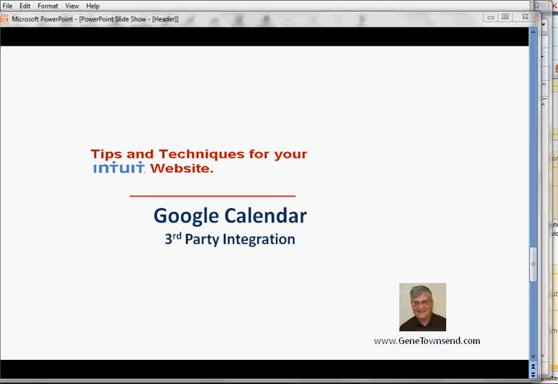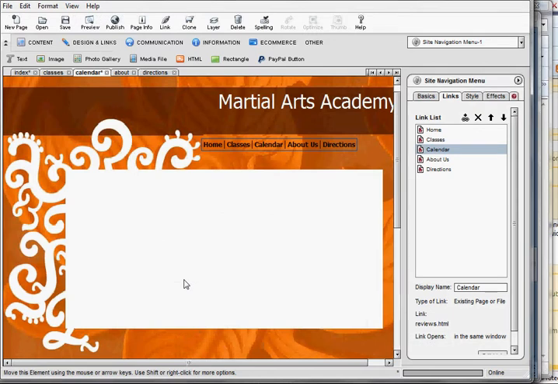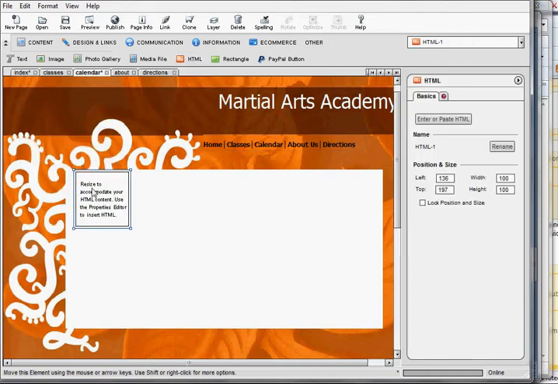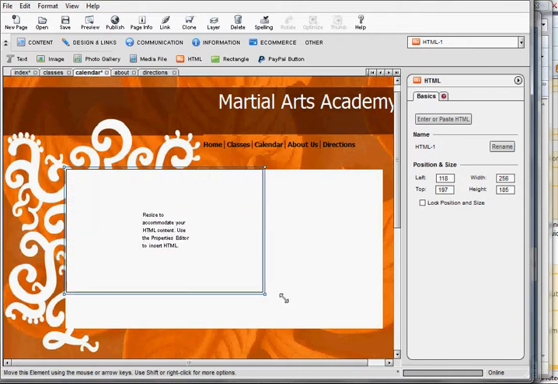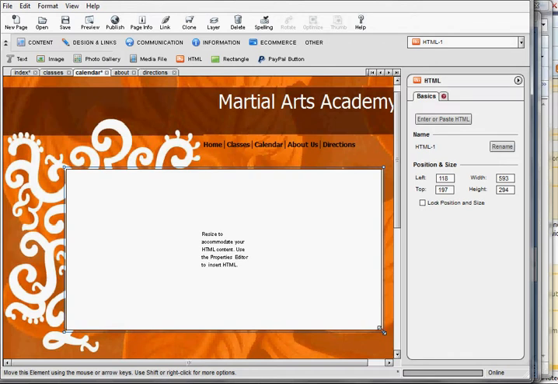First we're going to go into Site Builder and we're going to go to a page that I've cleared some space to put our Google Calendar. Now for most third-party integration, what you're actually going to be doing is adding some code that you've copied from the vendor, and that's what we're going to do using an element called HTML. So we click on that and we make it the size of the space that we've cleared previously. And we take particular note of its size. Its width 593 and its height 294.